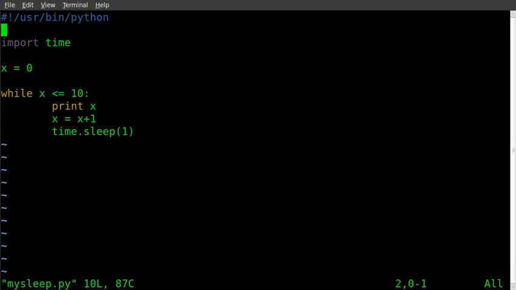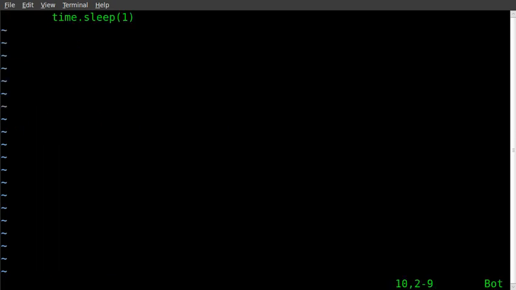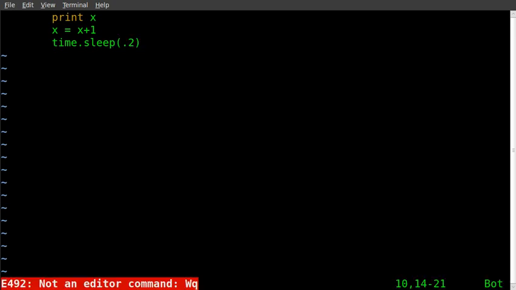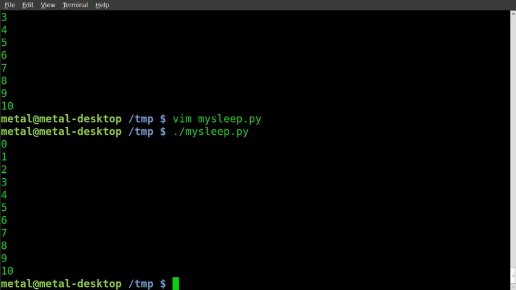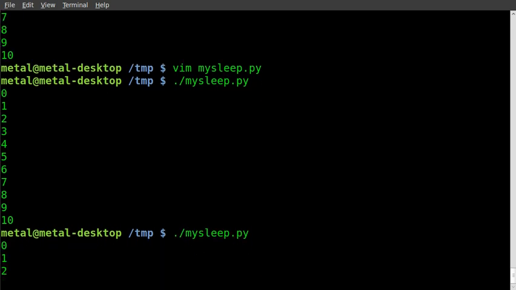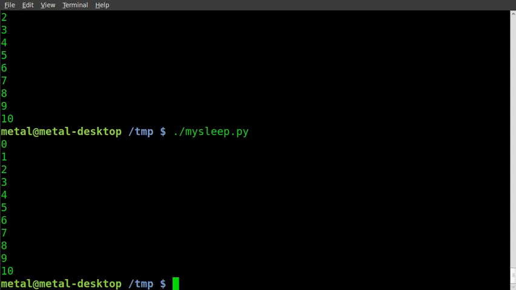Okay, you can also do this. I delete the 1. We'll say .2. Oops. Save it, run it, and you can see that the sleep command takes decimals. So instead of waiting a full second, it waited just under a quarter of a second. So it's counting a little bit faster, but it's slower than just boom out on the screen there.